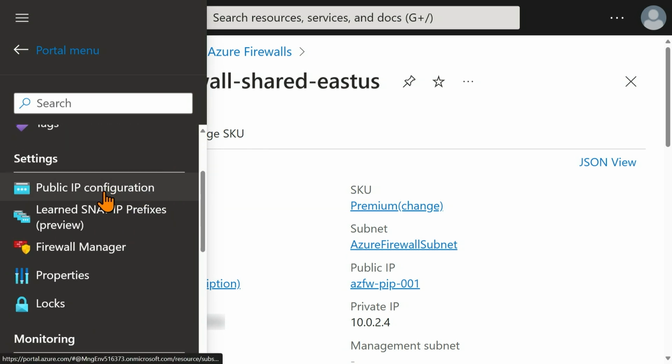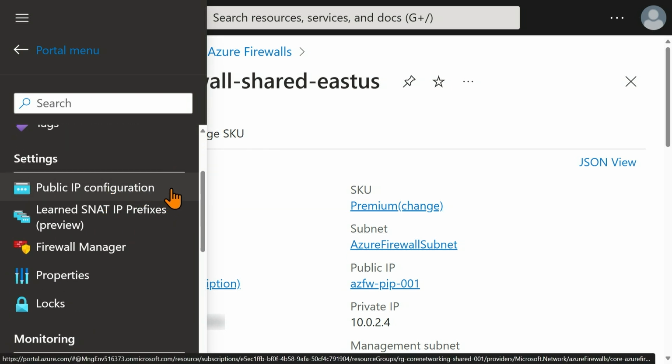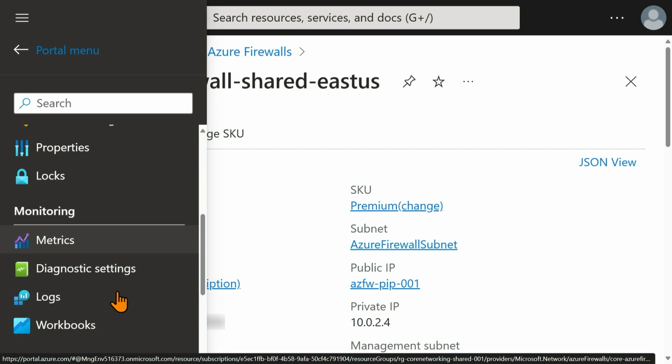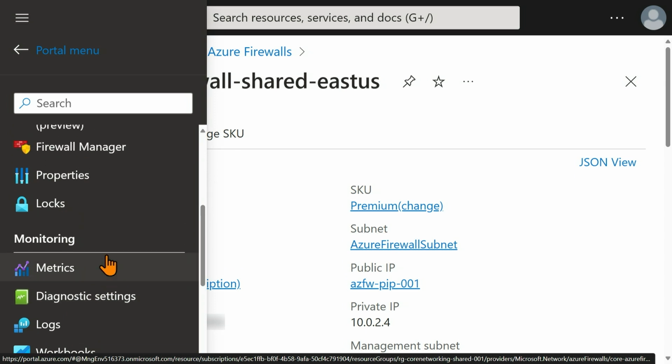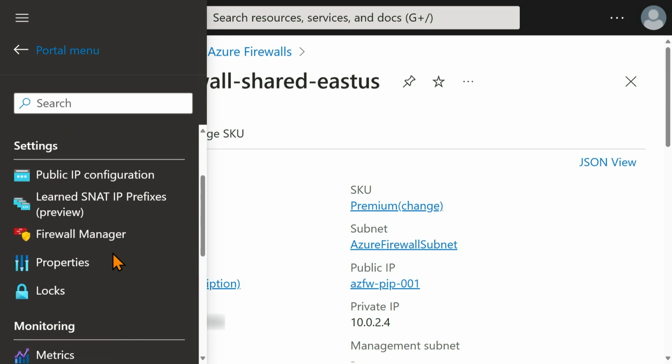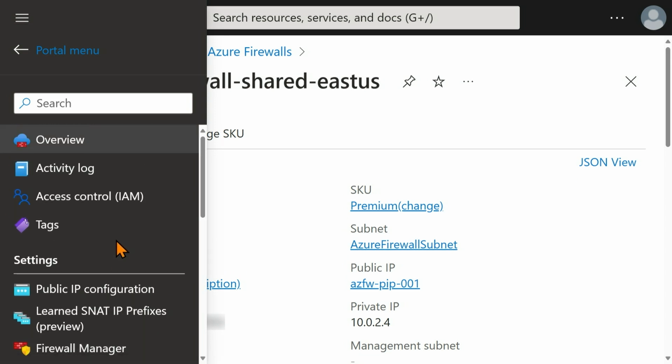Things like public IP configuration. This is actually extremely important. Are you going to be using this firewall as your ingress-egress point? You'll want one or more public IPs associated with it. We also need to look at what monitoring components we have. Make sure you are understanding what metrics and what diagnostic components are actually going to be able to be brought out of the firewall. One thing that you will not see here, though, is the rules attached to this firewall.